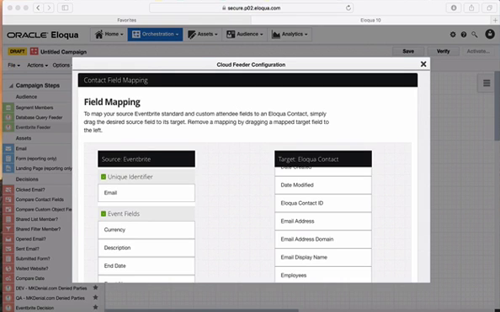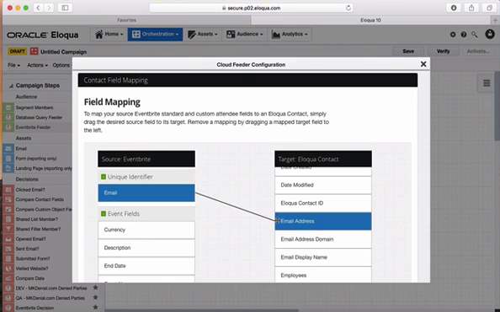Next, let's configure what information should be imported in the field mapping section. Here you can map standard data and custom data available in Eventbrite on the left to your preferred contact fields in Eloqua on the right. Just drag the field you want to match to the field you are matching to on the right. Drag to the left to undo a match.